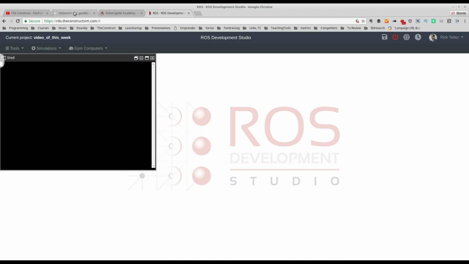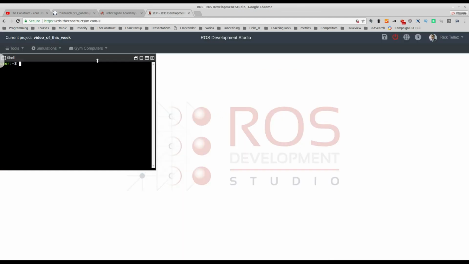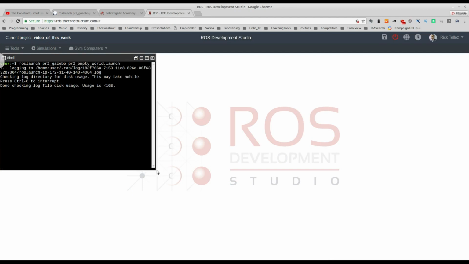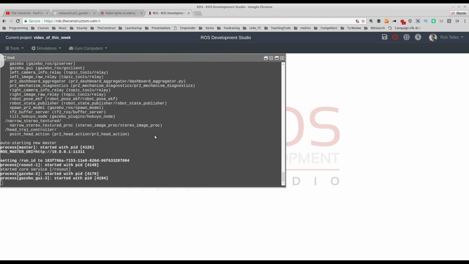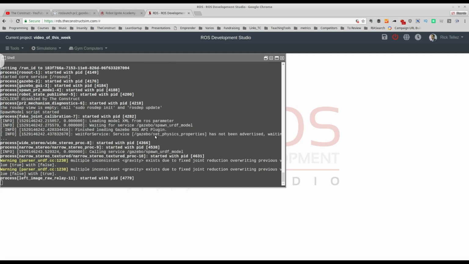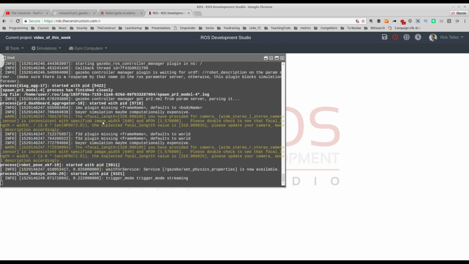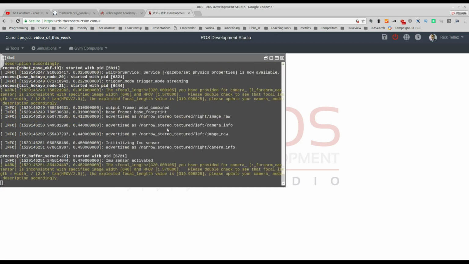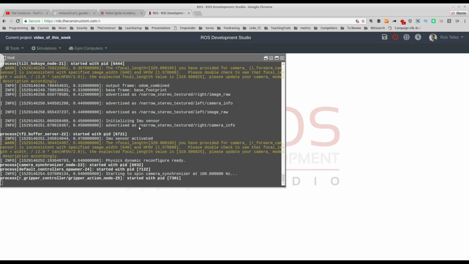Then let's use the command that she has posted here, roslaunch PR2. I'm going to copy and paste it here on the shell. And then we should see that the simulation starts. Okay, so here the PR2 simulation is loading. It's taking a while because it's a complex simulation. And then we'll see here also the focal length warning that she was getting, so it is there too.